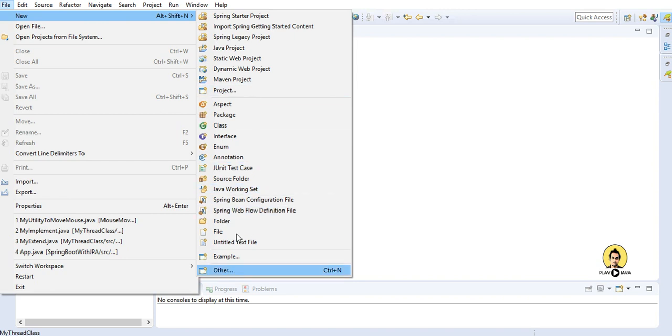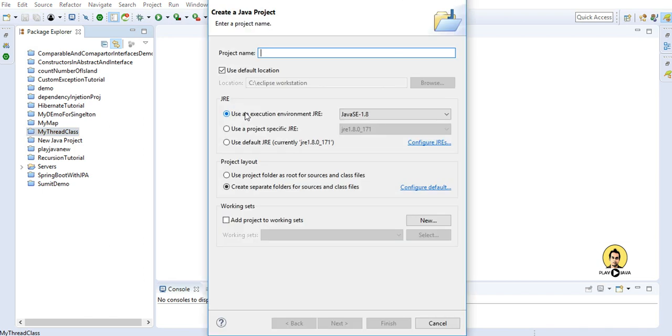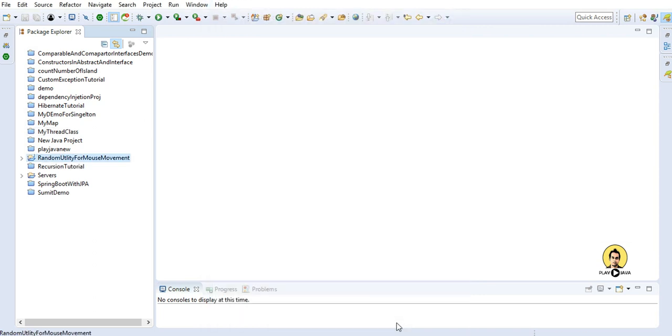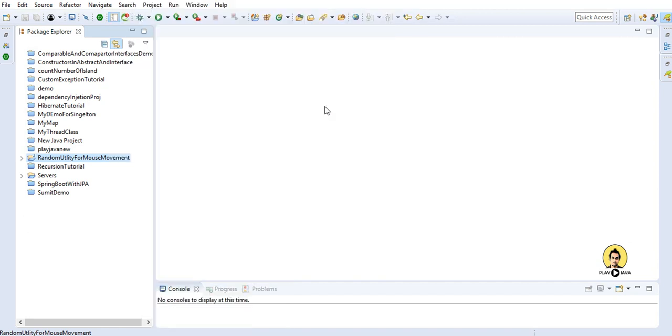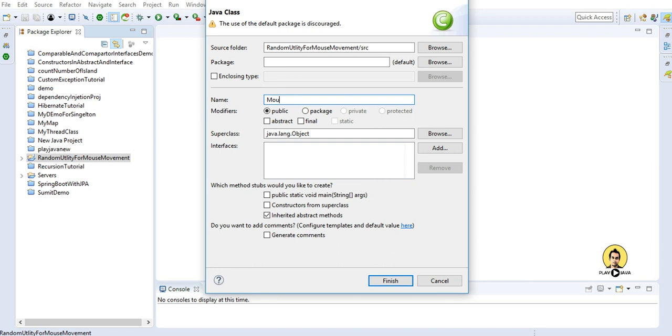So let's go to Java project and we'll name our project random utility for mouse movement, and I'll click on finish. Inside this, we will create a Java class which will make our mouse pointer move. I'll create a new class named mouse pointer movement, and the package will be com.submit.playjava. I want the main method to be here, so I'll click on public static void main and click on finish.